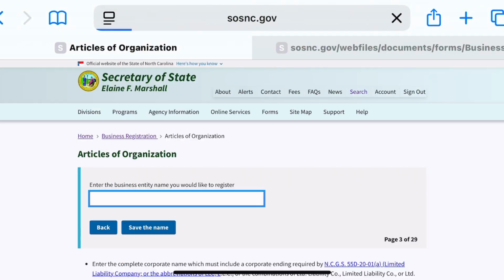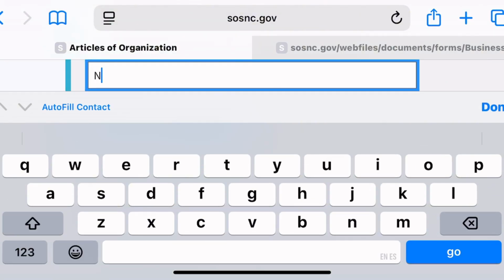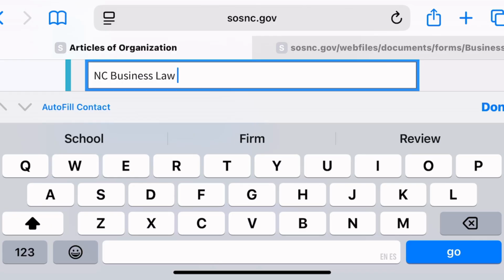So now we start the online filing process and you enter the business entity name, which is, we're doing NC Business Law. Okay, so we're going to put NC Business Law. We're going to spell it correctly though, okay? And then we're going to press go.